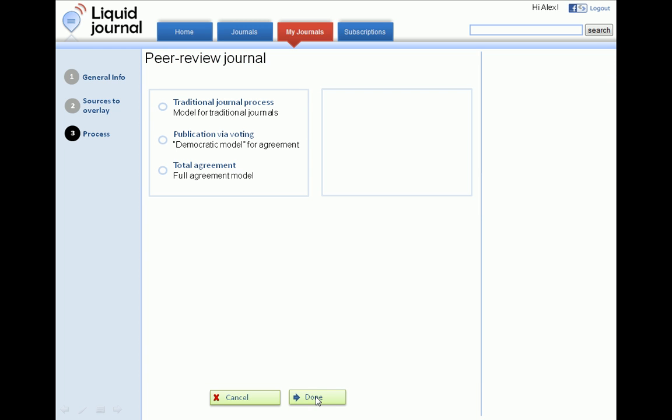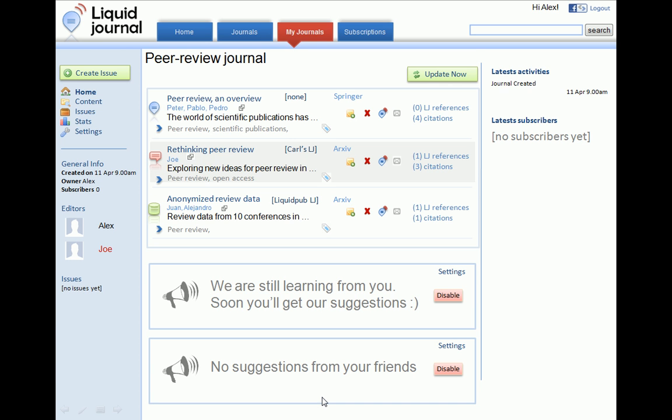Okay, click next. In here we specify the collaboration in the process for the publications of issues. We go to that later. So let me just select total agreement, which means that we need to agree on everything. Okay, we have gathering phase, selection, publication. That's okay. Done. Okay, this is the interface of the liquid journal.